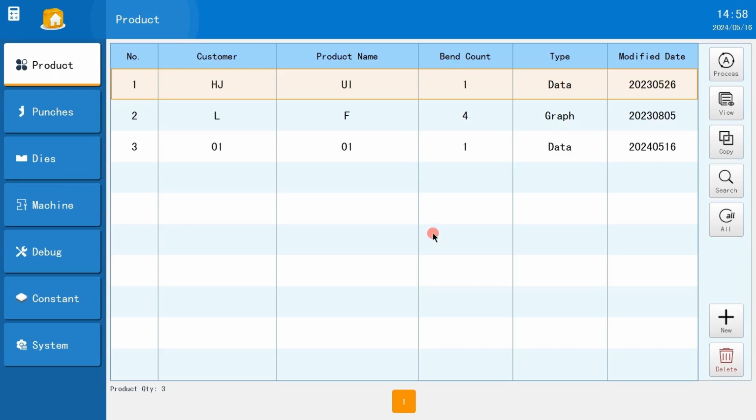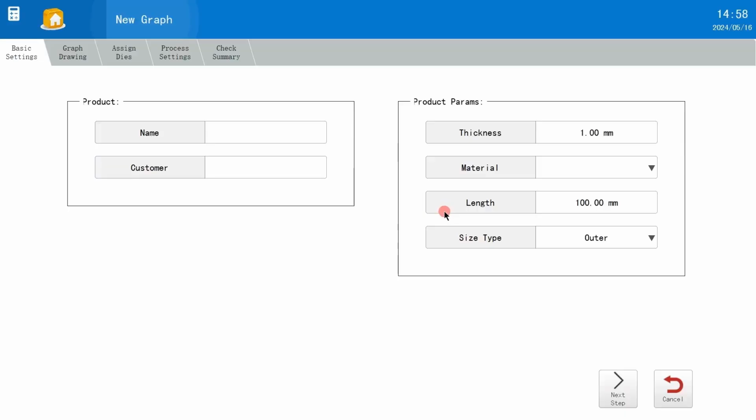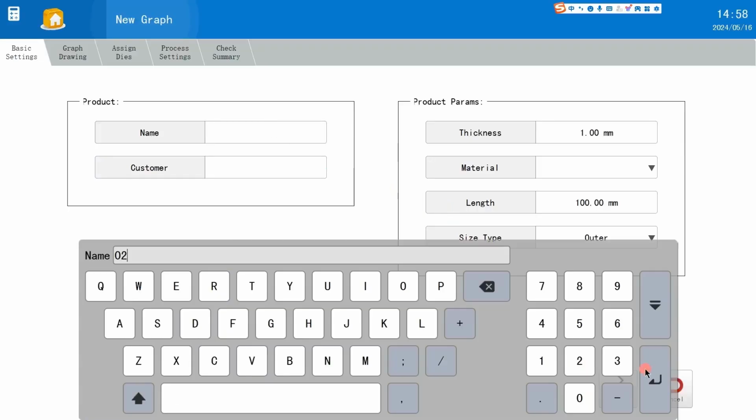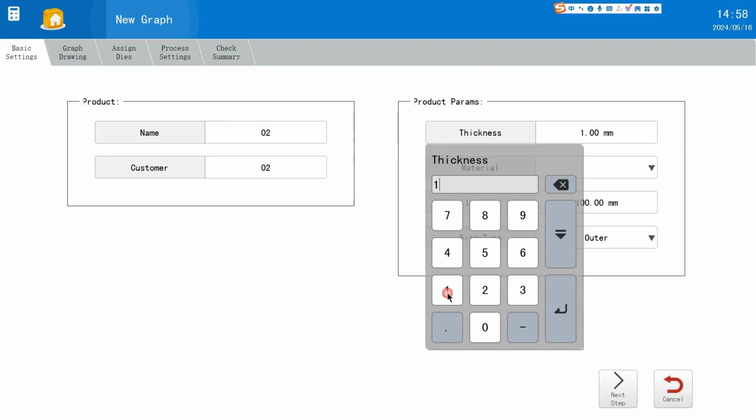Now we demonstrate how to program a graphic product. First click the New button on the right. Select Graphic Product. Here we need to enter the product name, customer name. Input the thickness of the sheet material, 1.5 mm.